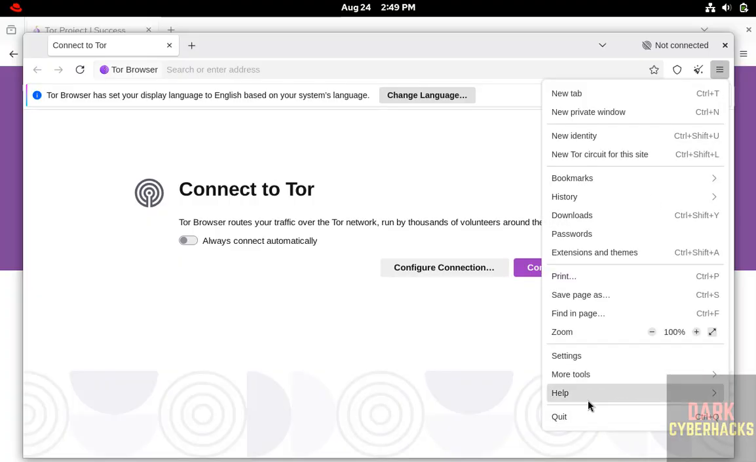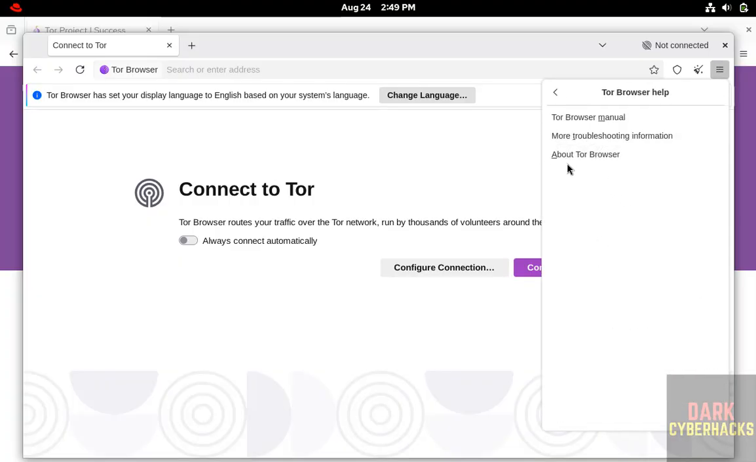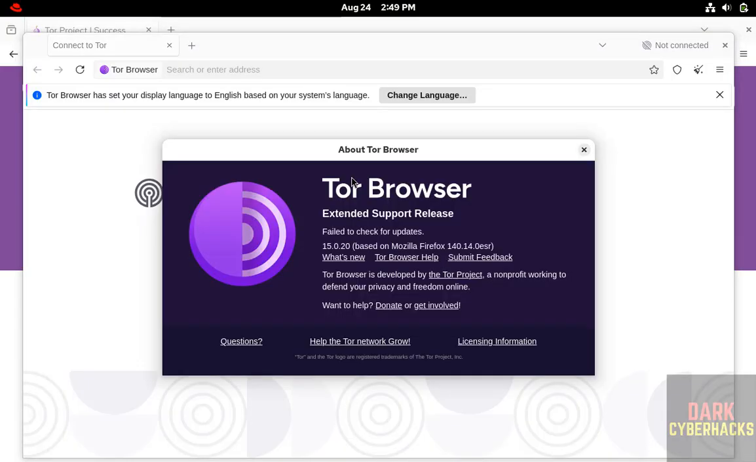Okay. Now verify the version. Help, About Tor Browser. See, we have installed 15.0.20.